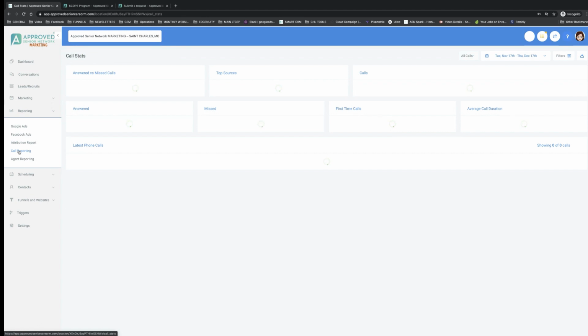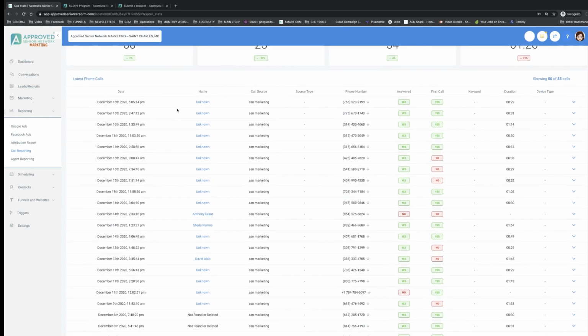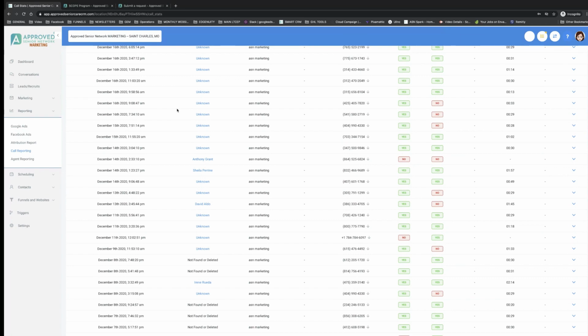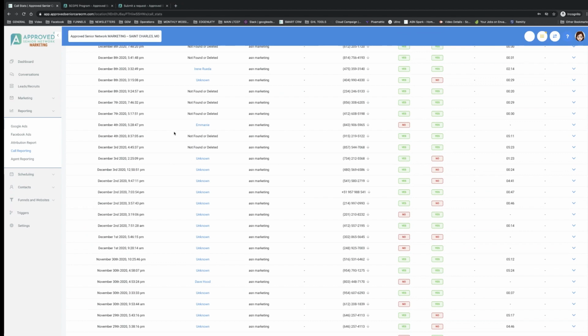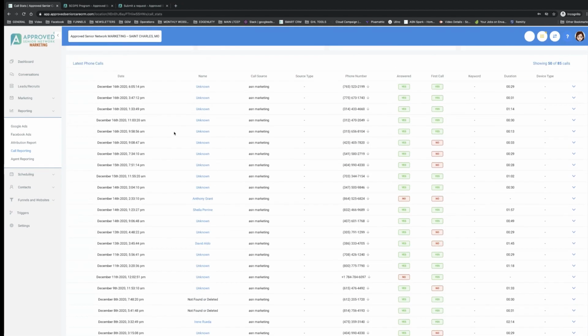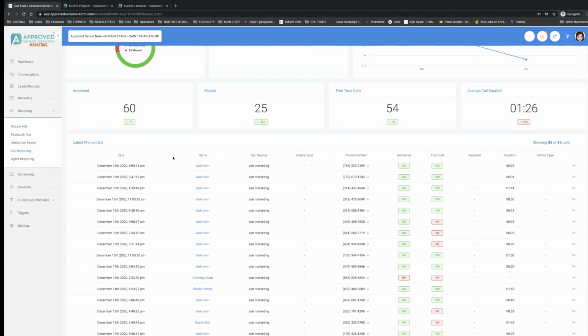Under call reporting, you can see every answered or missed call, and a missed call just means that they went to voicemail. So you can see how many people have called. I get a lot of robocalls, just so you know, I'm not answering them. Some of these people I have deleted, so they're no longer in there. I usually delete phone numbers that were robocalls that didn't leave a message. I just haven't done it in a while.